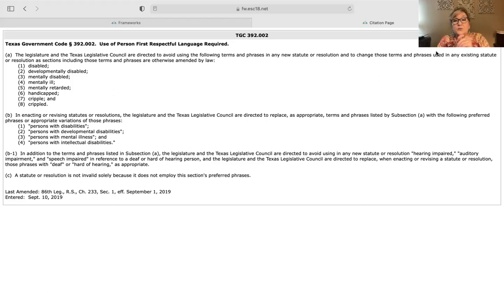And then it says, we don't want to use the term disabled. We don't want to use the term developmentally disabled. We don't want to use the term mentally disabled. As you can see, there's a trend here. We're trying to get away from terminology that says disabled. We don't want to use mentally ill. We surely don't want to use mentally retarded, handicapped, cripple, or crippled. So any new law going forward is going to dispense with those words and replace them with other words.